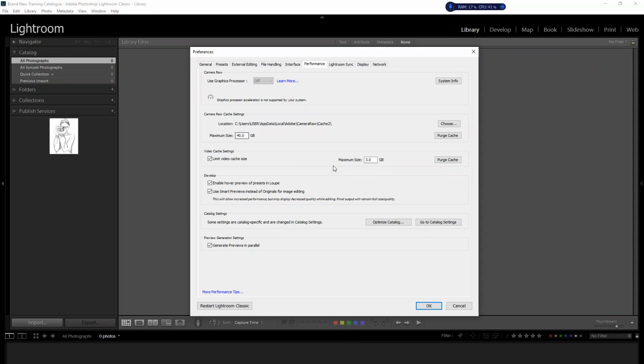I've never altered that. Enable hover previews of presets to show in the loop view. Before Lightroom brought this in, if you wanted to see what a preset looked like on that particular image, you'd have to click the preset and put it onto the image to see. Now if you just hover over the presets, it will show you in the loop view, the full size image, what that preset is going to look like. So I have that enabled.